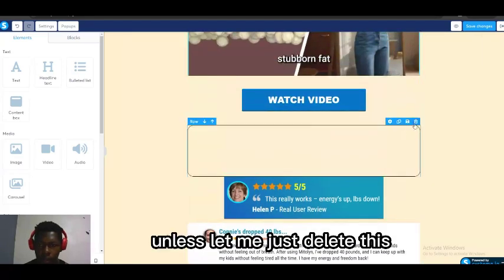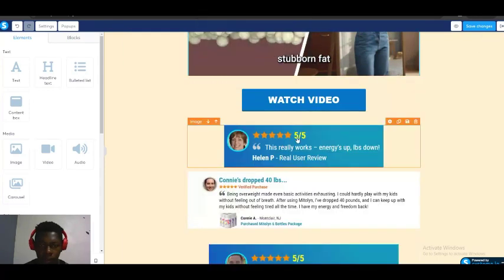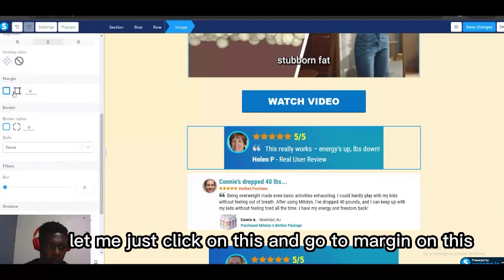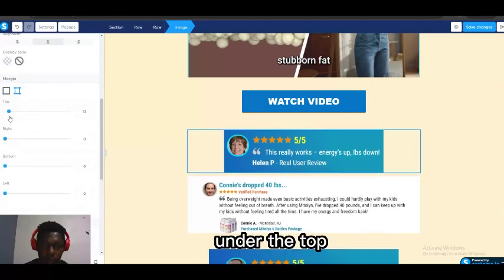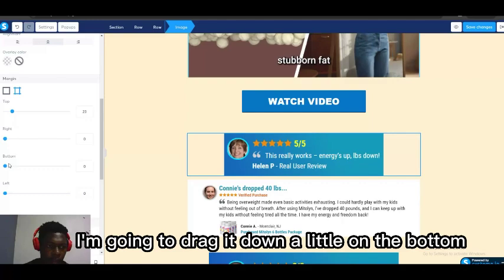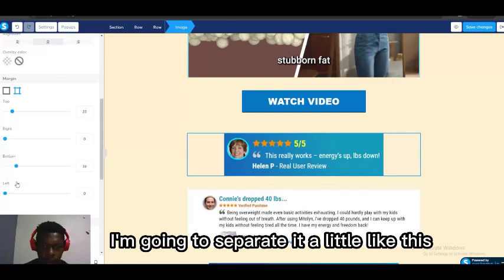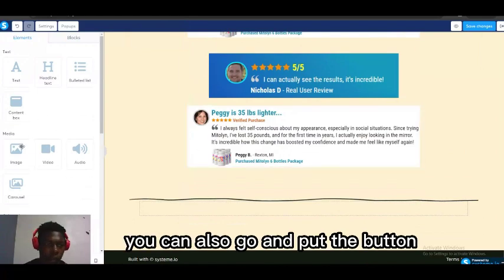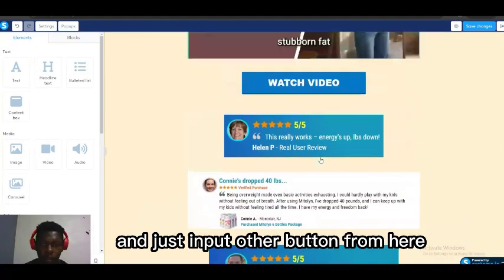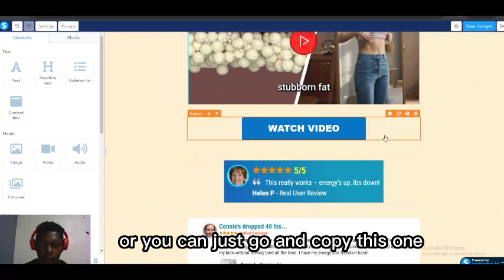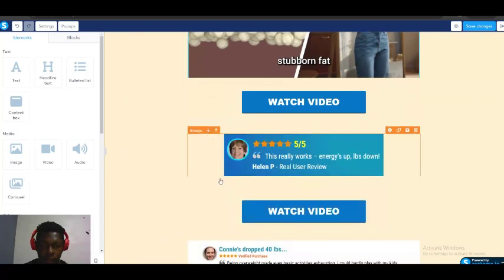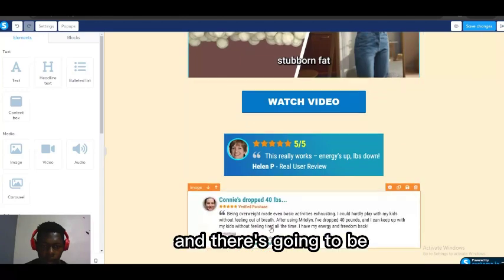and let me just delete this, and also let me click on this and go to margin, click on this, and at the top I'm going to drag it down a little. On the bottom I'm going to separate it a little like this, and by the end of this you can also input a button. Let me input another button from here, or you can just copy this one. You can click on this, duplicate, and send it down, and that's going to be the bottom of the page.